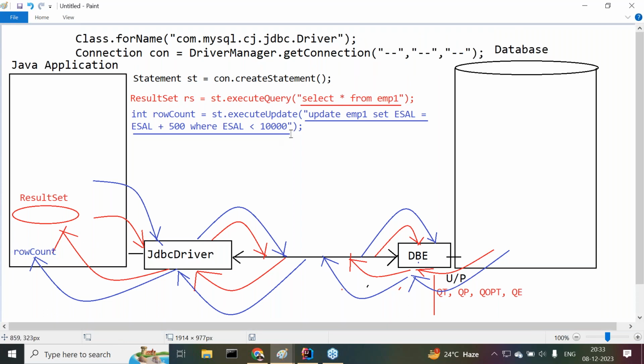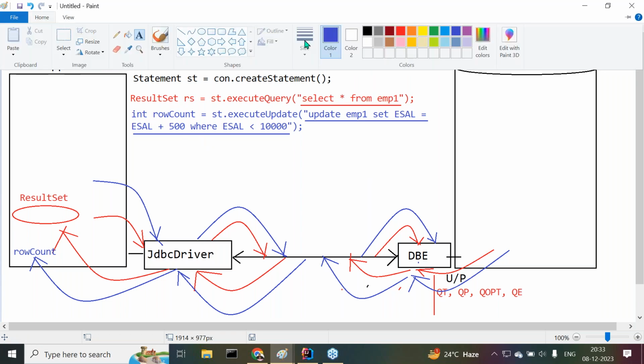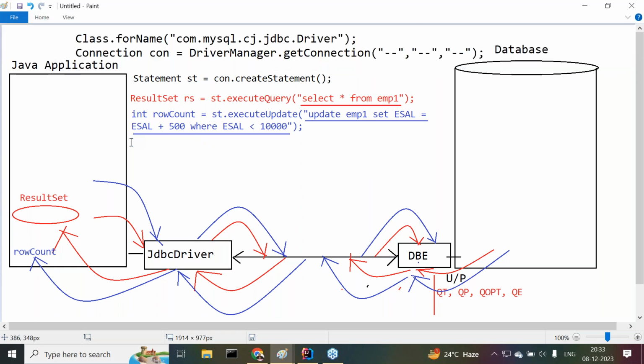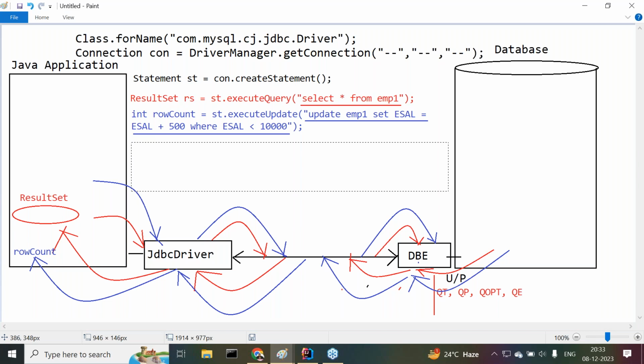When this row count value is generated, the executeUpdate method will take that row count value, and that value will be submitted to the rowCount variable. Finally, here we executed a non-select SQL query with our content. Got it or not? Okay, fine. After completion of this, another point I am telling you: the execute method. Execute method here. Understand it clearly?